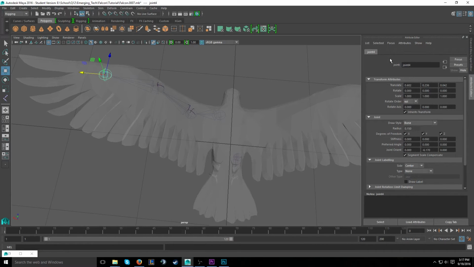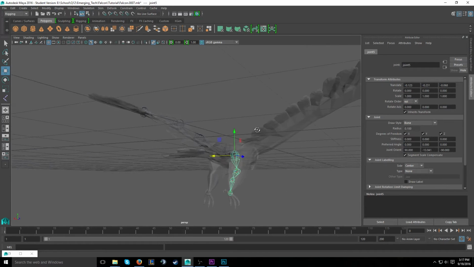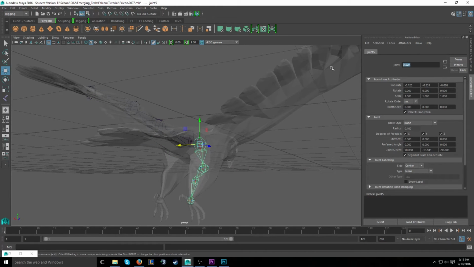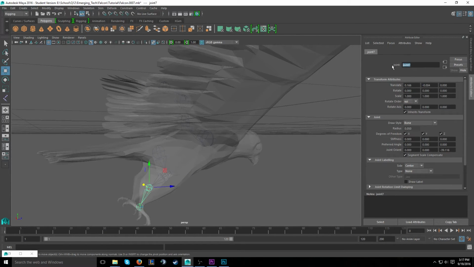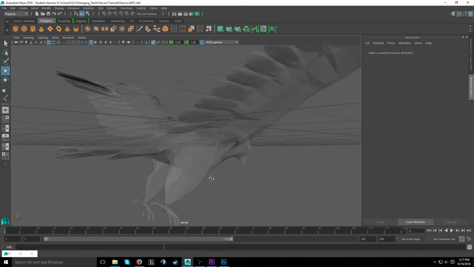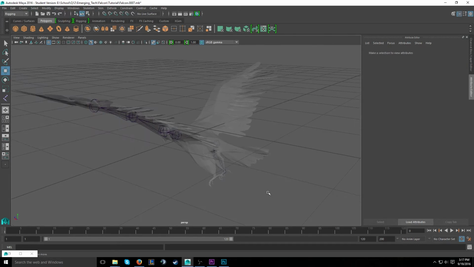And then for the end joints, what I like to call these is the same thing, except I like to call it end. So we're going to do the same thing for down here, since this is the right side. We're going to call it R leg 01. Copy that. Name this one R leg 02, 03, and then R leg end. Okay, so now we can actually start getting to the mirroring part.